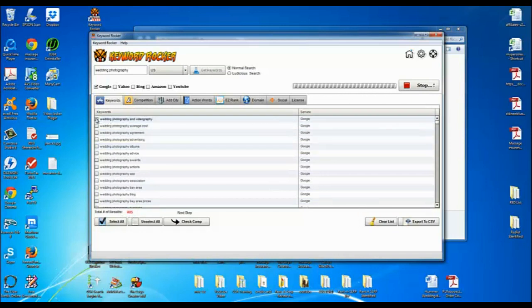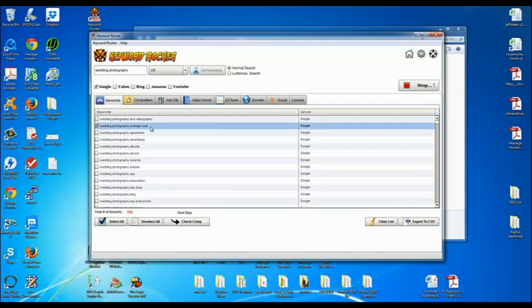And it looks like I can check the ones that I want to keep. So which ones do I want to keep? Well, as I said, I'm looking for targeted buyer keywords. In other words, if someone searches for the average cost of wedding photography, I like that, because it probably means that they're looking to buy wedding photography services. That's why they want to know how much it costs.